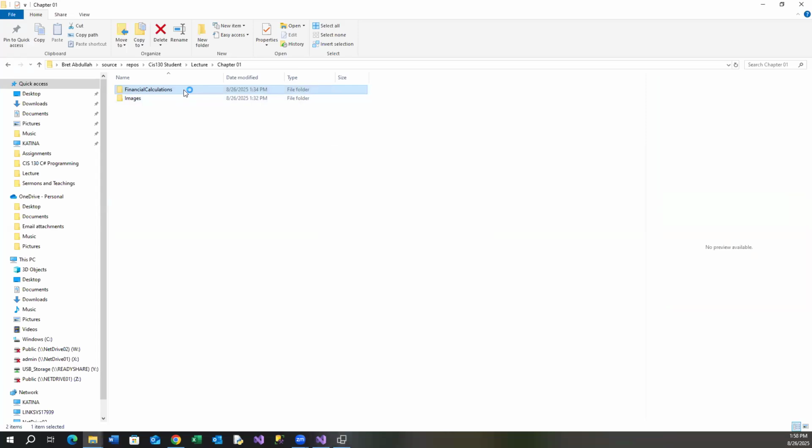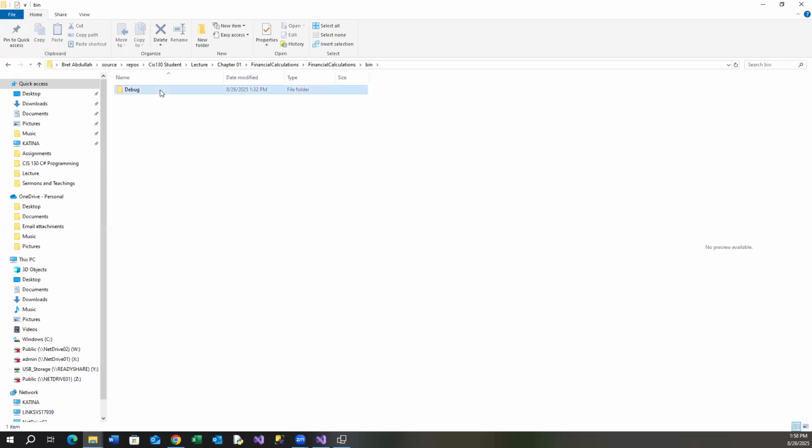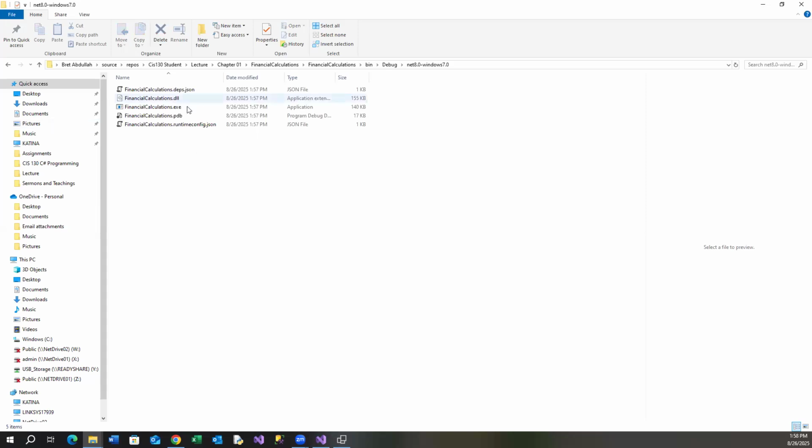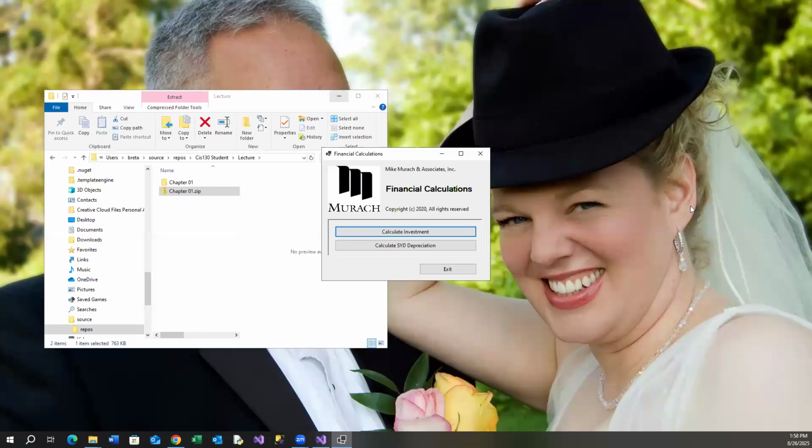And just to prove that, if we go look, we're going to see an exe under bin, debug, net 8.0. And now this has all appeared. It's made a downloadable library, but it's also made this exe. And this is actually what we're running right now. This is the program that's running.